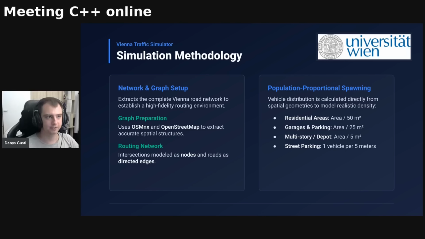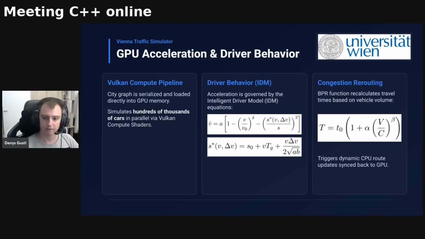And also I tried to validate this approach with population data of Vienna, for example, and it was actually very similar to where the people live. So I think it's quite realistic.